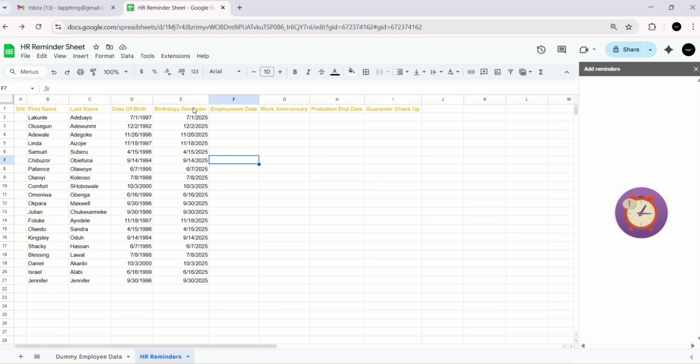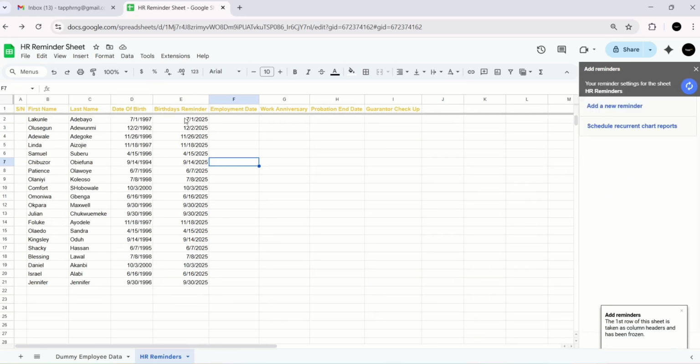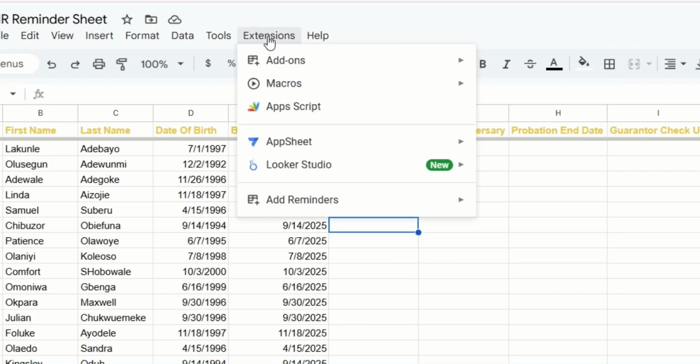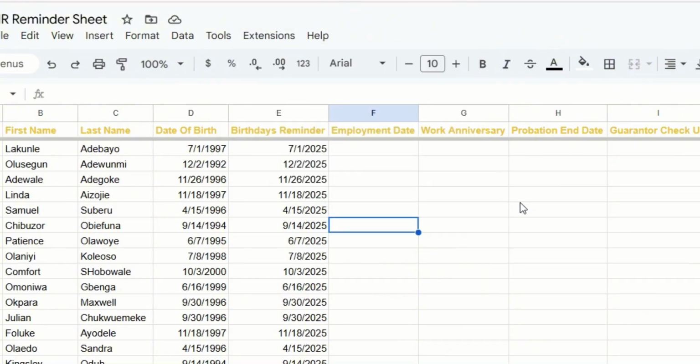Now I want to set the reminders for the birthdays. When do I want to receive the reminder for an employee's birthday? Great. So I would come over here, right? But if I want to actually start it up, I'll go to extensions, see add reminders, set up edit reminders.